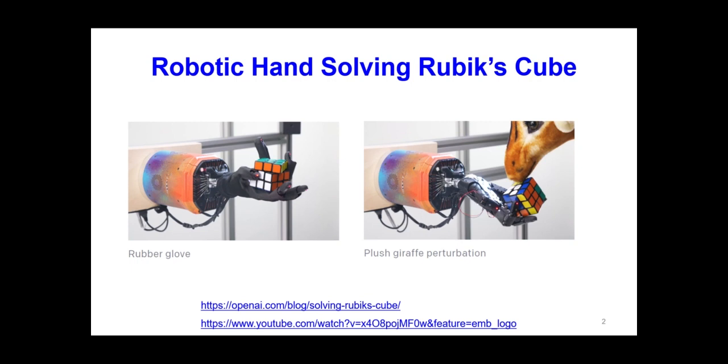One of the areas of competition in robotics has been in designing computer-enabled hands that can, in this case, solve the Rubik's Cube with just one hand, even with additional challenges such as including a rubber glove or pushing on the cube with a plush soft toy. I encourage you to watch videos of this in action at the link below.